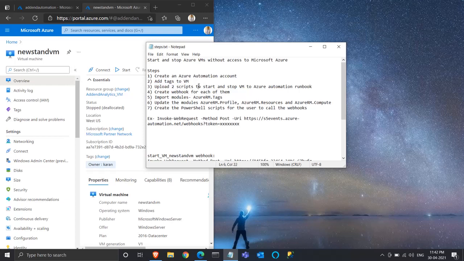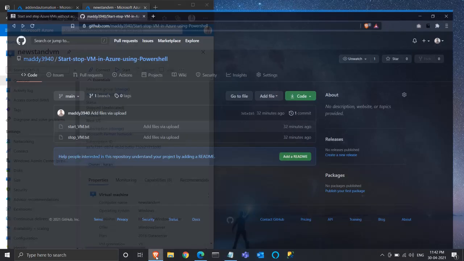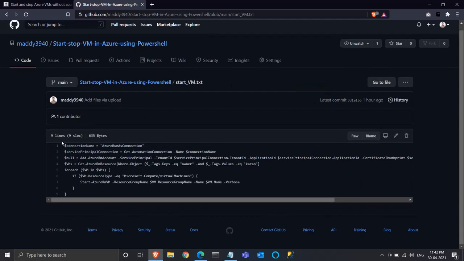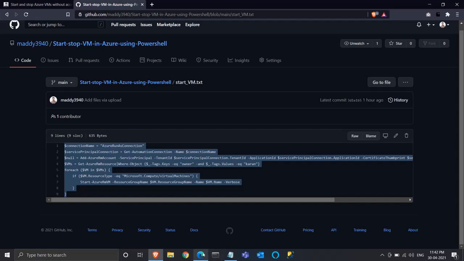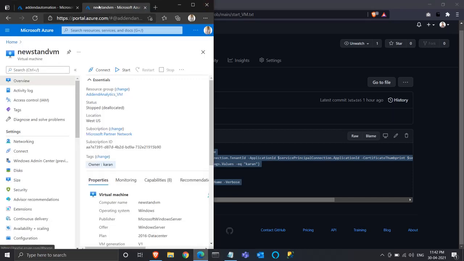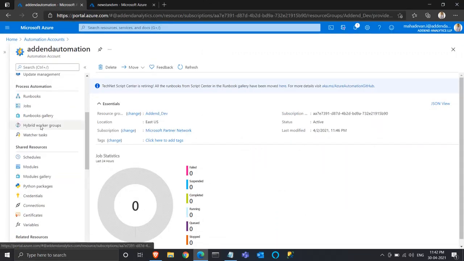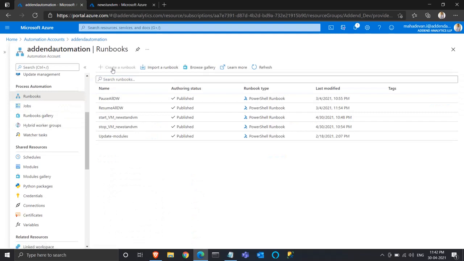We can upload the scripts to start and stop the VM to your Azure Automation Runbook. So let's get it done. You can find the two scripts that I've written in my GitHub repository, one for starting the VM and one for stopping the VM. So let's take a look. I'll copy this and we'll go and create a new runbook.